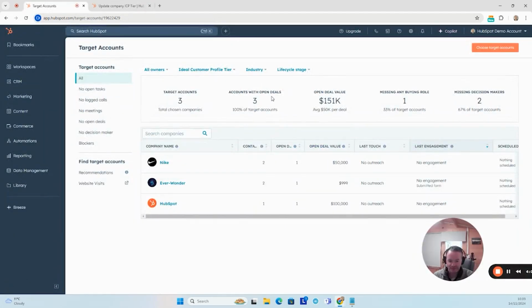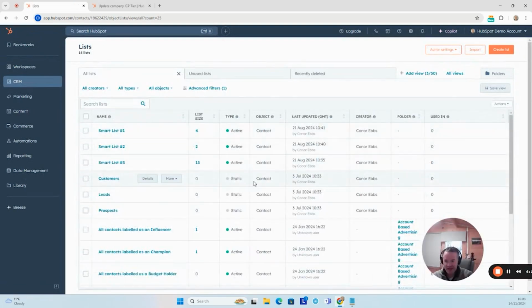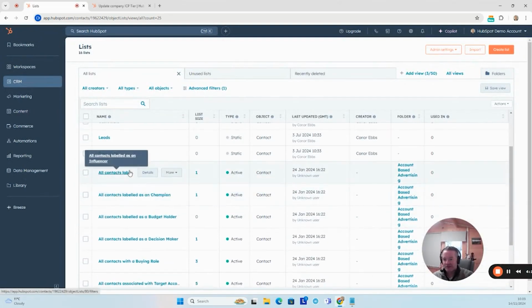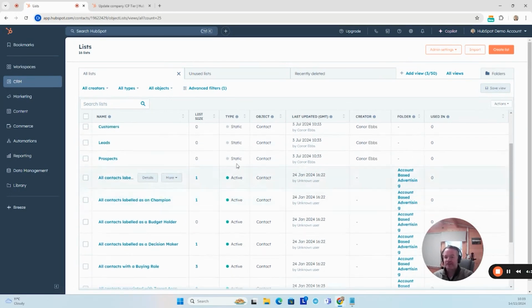The other thing that happens once you've created this is in your contact lists, there are some lists automatically created in here as well, and you'll see them here. All contacts labeled as an influencer. These lists are basically active lists that choose the buying role and pull in contacts specifically related to those specific buying roles. Are they a budget holder, decision maker? Are they a blocker? And those lists can then be used for your outreach.